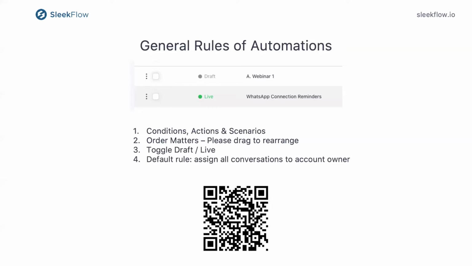And if you have never touched automations before, there should be a default rule in your automations. Default rule means that all conversations will be assigned to the account owner. So if you are the one who opened the account, or if you just created the account, all conversations will be assigned to you. But you can change that. You can change the assignment rule to assign to just you, or you can assign to your teammates accordingly. For example, the first one to me, the second one to my staff A, and the third one to staff B, as a round robin.